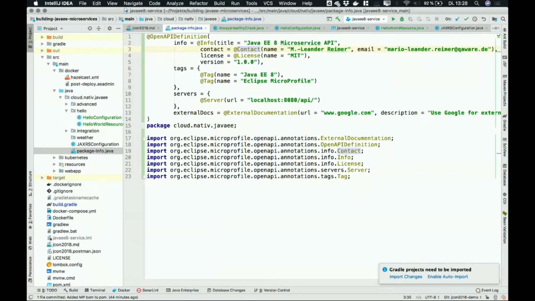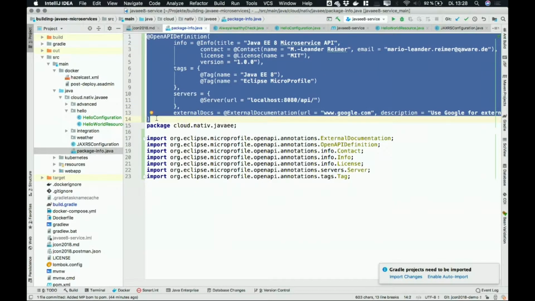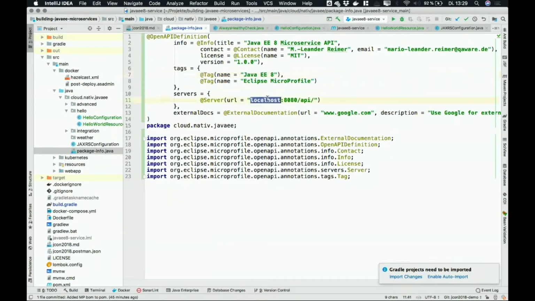Yeah, in this case, what I've used, you see here, we have this magic file called package-info.java, where there's only my package definition. And what I then use is the OpenAPI definition annotation, which I can put on packages, right? To specify what's the title of my API, the context, the license. You can specify a few tags, the server, some external documentation. So several possibilities here. Good.